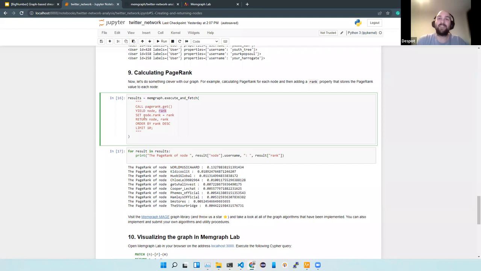So then we set a new property to the node. We say, okay, so take this node, create the property rank, and assign the page rank value to it. So we can save it to the database. We didn't just calculate it, we also saved it to the node. And then we return everything. We order it again by rank descending because we want the first one to be the node with the highest page rank. And again, we're gonna limit it to 10.